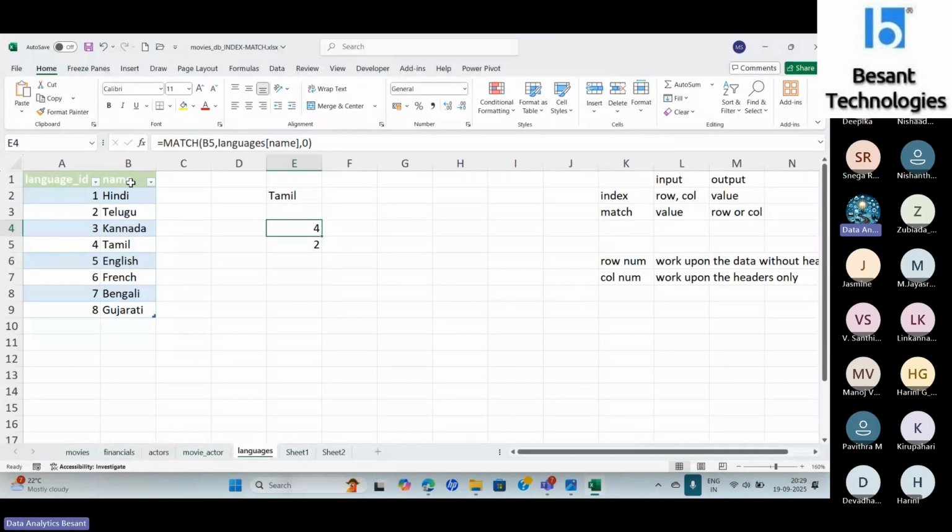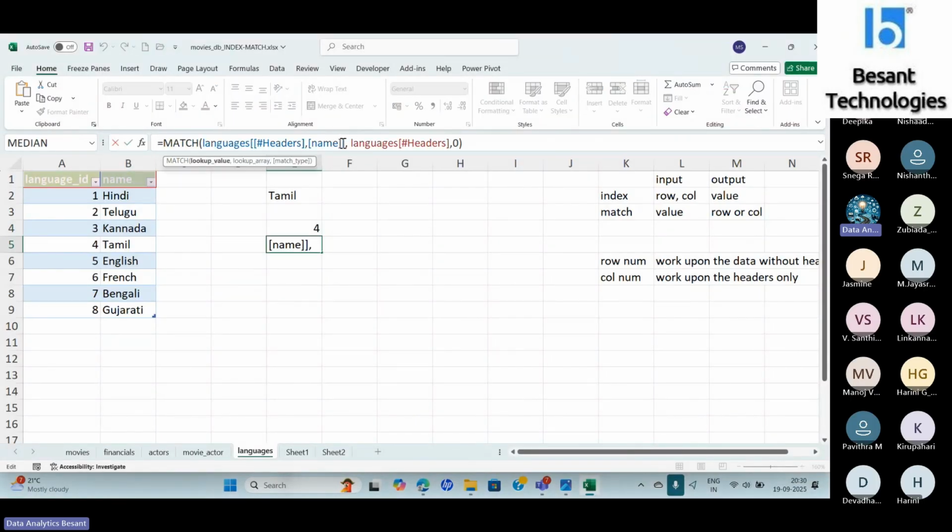Even there, our lookup value is a column header. We are trying to search the position of the column header in that header array. Name is appearing in the second position. Language ID is appearing in the first position. So if I want to return column number 1, what is the difference I should put here? Instead of name, it should be language ID. Simple. It will be language ID.